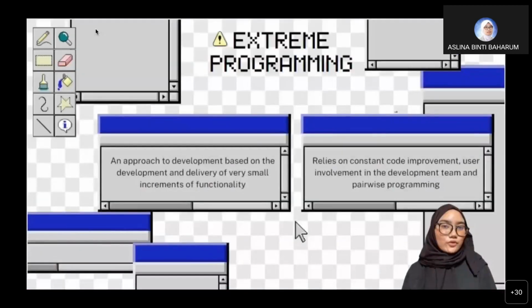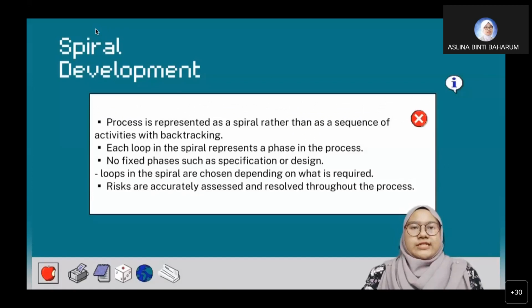Extreme programming is an approach to development based on the development and delivery of very small increments of functionality. It relies on constant code improvement, user involvement in the development team, and pairwise programming. Next, I will explain about spiral development.